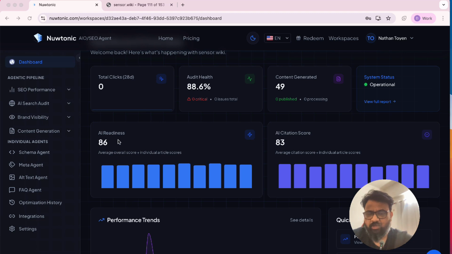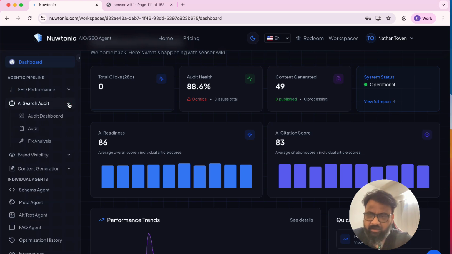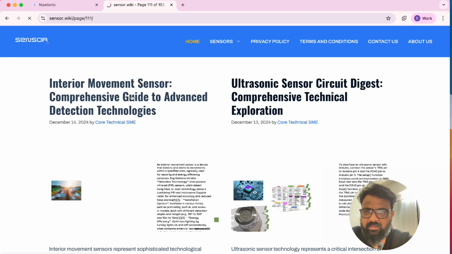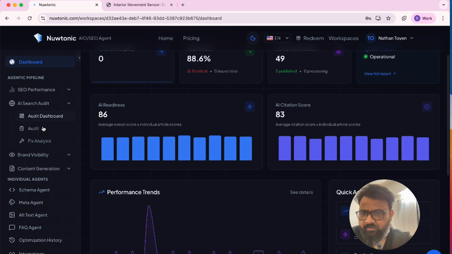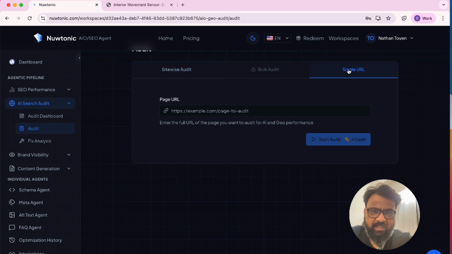So once you log into the system and come into your workspace, you'll see the AI search audit module, right? Here, if you click on this audit button, it will give you an option where you can enter your web page. So I have taken one web page. Let's say this is one of the test sites that we have. Let's take it up, right? So yeah, this is the audit page.